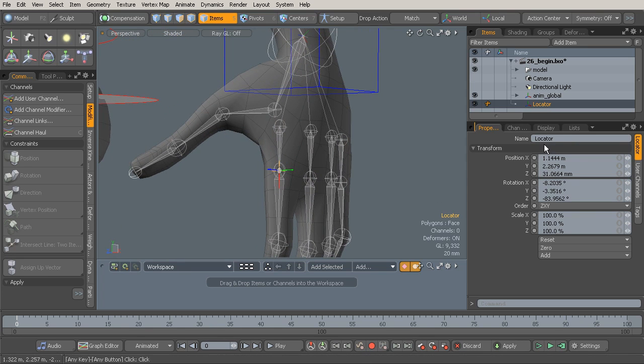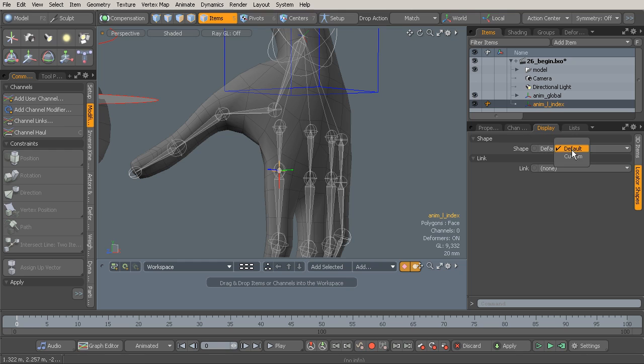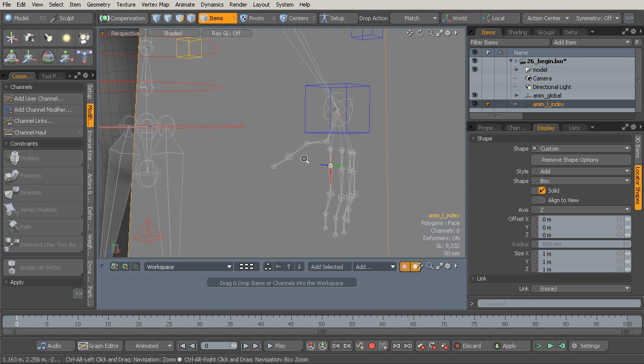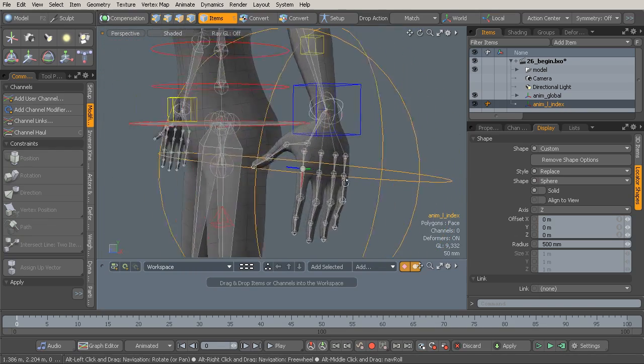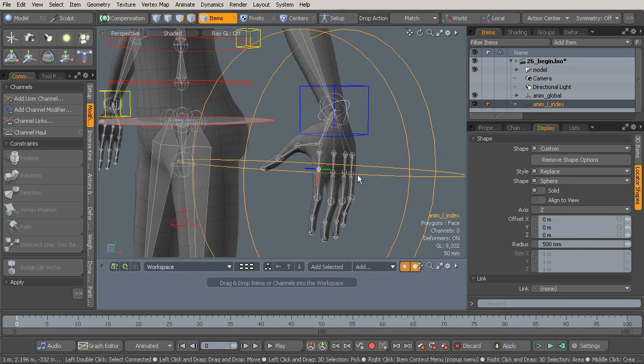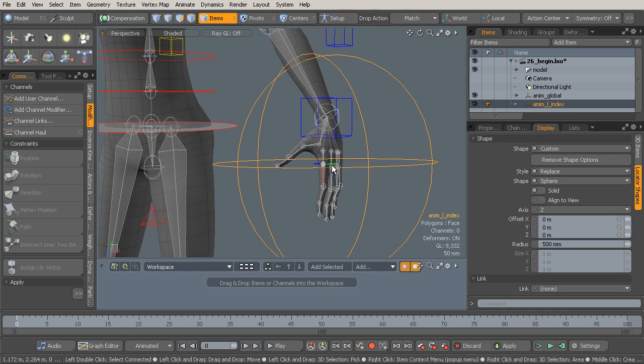What I'd like to do next is go ahead and rename this object. That's going to be enum L index. Alright, sweet. Then we can go ahead and change its display. Let's say we work with a sphere this time. So I'll go ahead and switch shape to sphere. We'll uncheck solid. We'll switch style to replace. By using sphere, this will give us a good idea of the joint's orientation as we animate the finger.